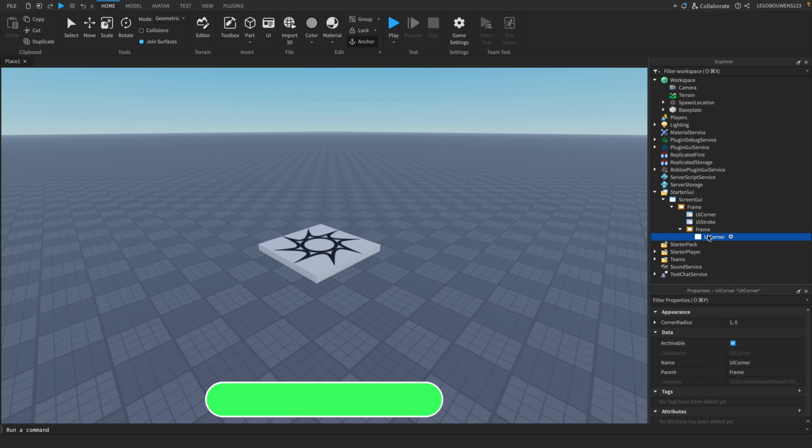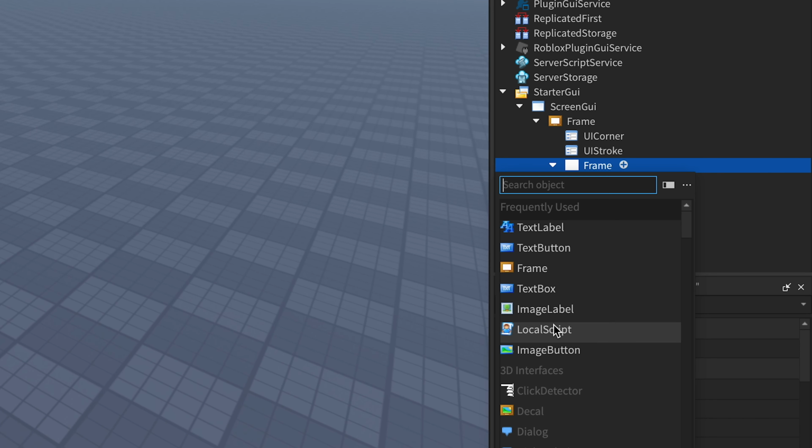Now we're going to actually write some code. So let's insert a LocalScript into the frame.